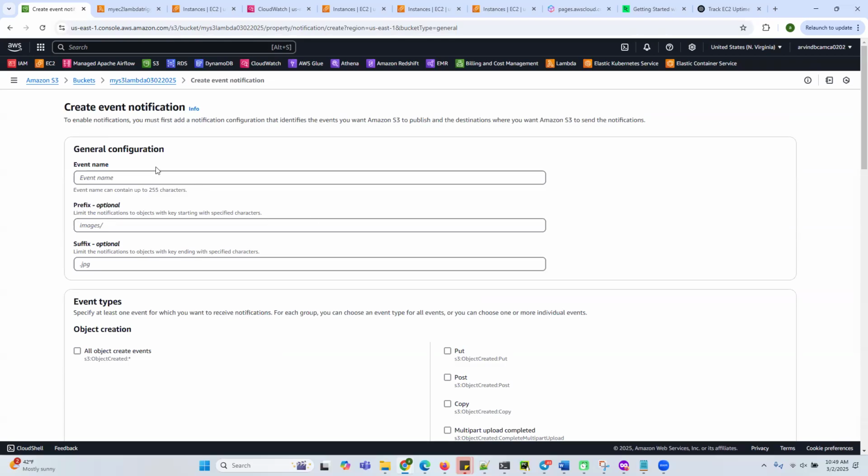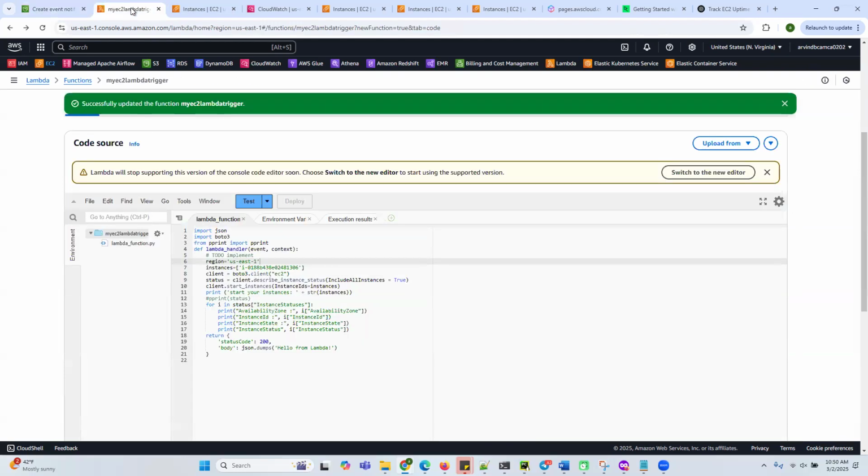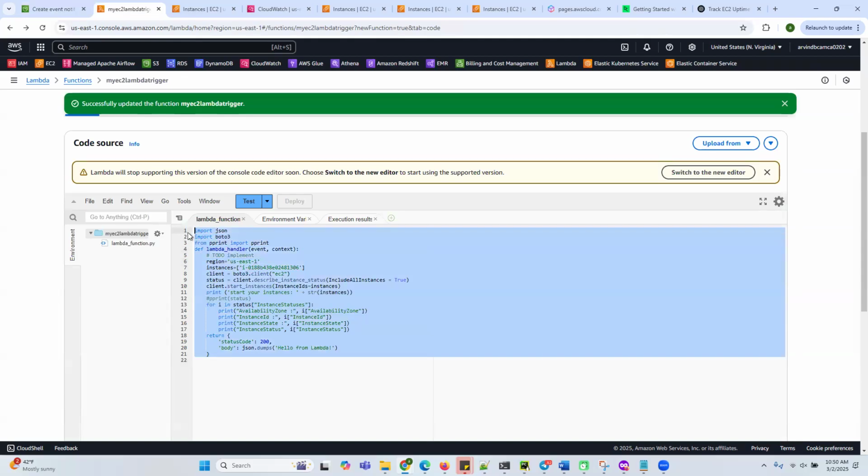There are two ways to create an event notification. Either you can create it in S3 or you can create it from the Lambda. So it is vice versa. If you handle it from S3, it will be created automatically in the Lambda. If you create it in the Lambda, it will be created in S3. I'm just changing the same code.